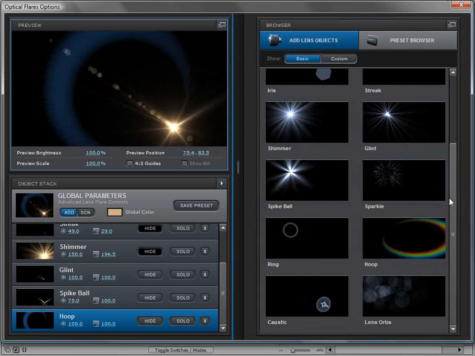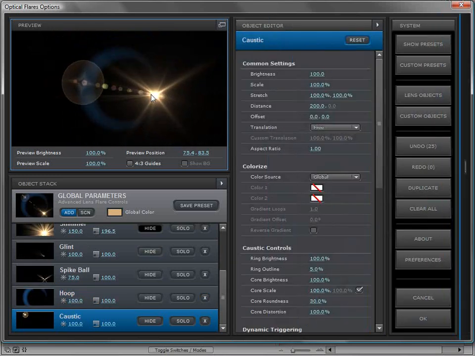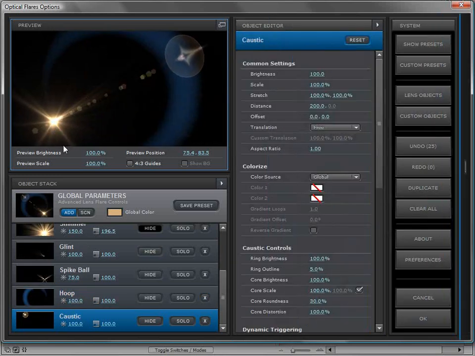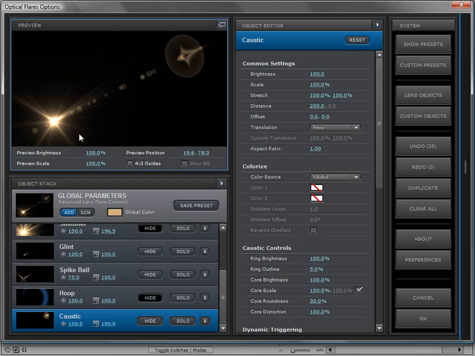Now, moving on to the last object, we have the procedural caustic element. And this is just a cool element to recreate the look of a light reflection.